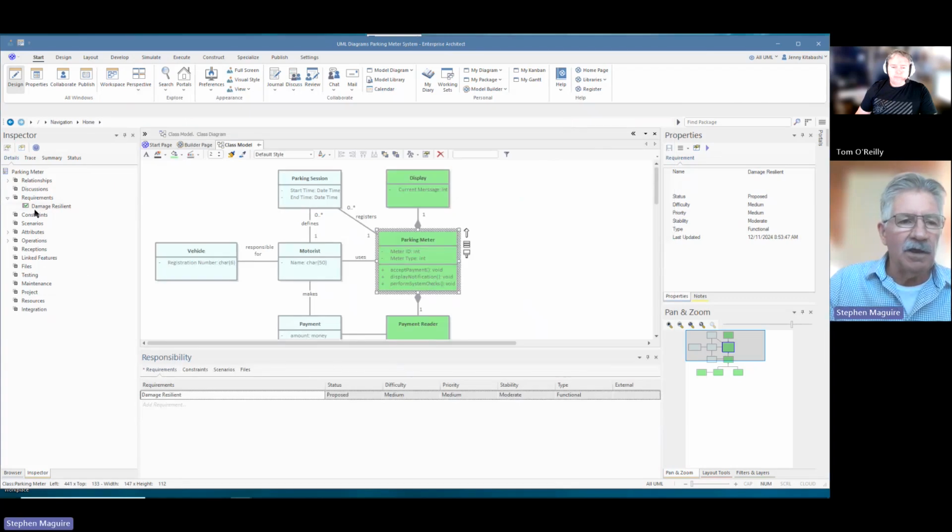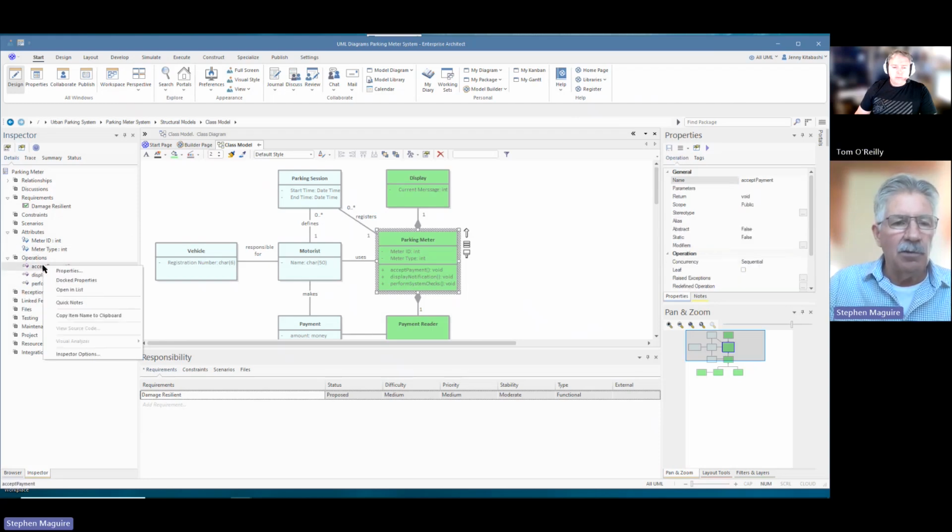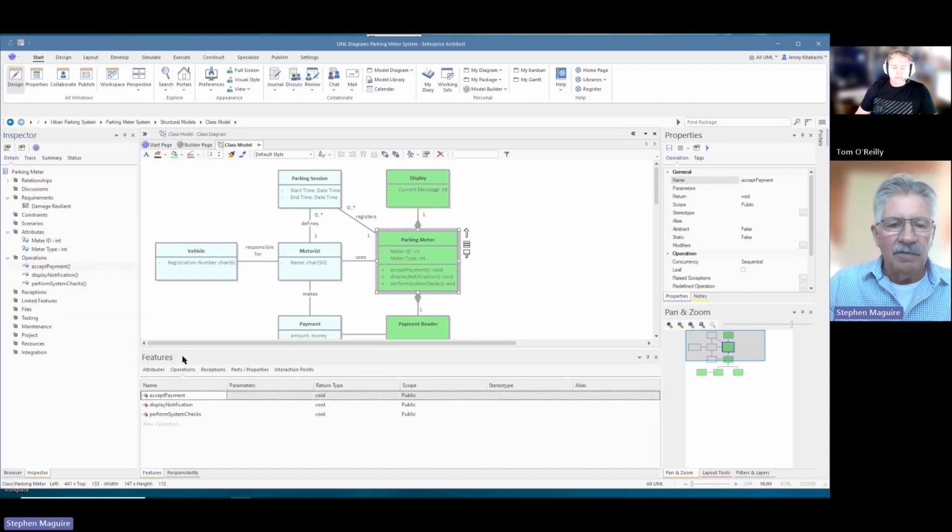We'll close that window for a tick and look at some of the other things. We've got attributes here. We can see that there's a meter ID and a meter type. We've got operations. And again, we can launch these windows, open in list, and there we can see operations, and we can flick through to attributes if we like. And we have a number of other things listed there as well.